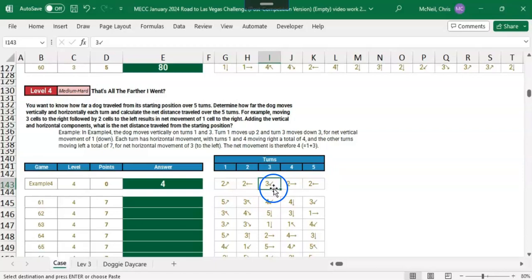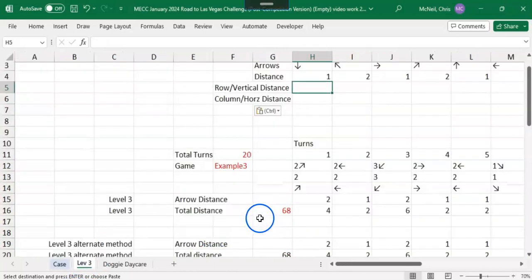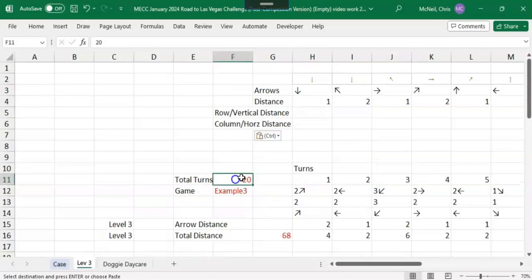So we'll adjust our model from level 3. Notice we do have 5 turns here. The turns start in column G, and the game names are in column B. Okay, so let's go back here. I think we can just adjust a few things. So in this case, we've got 5 turns. And this is going to be example 4.